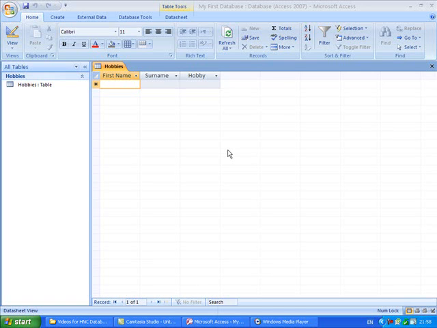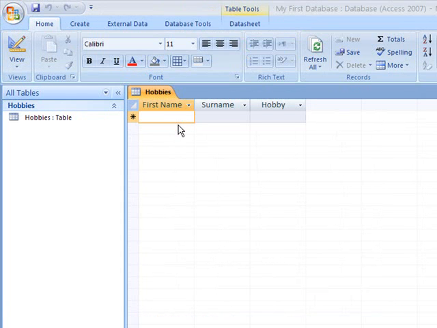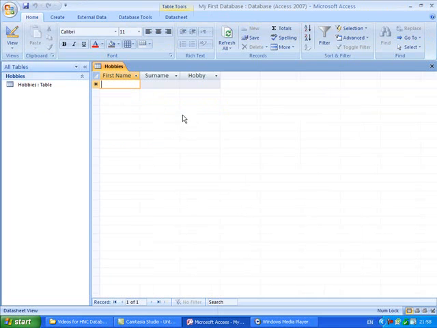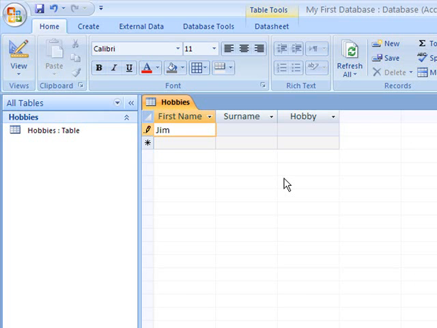Now we're going to add some data to the table you created earlier. If you've closed it, open Access up again and find My First Database, and then click on the Hobbies table to open it. We're going to add data underneath where it says first name, so just click your mouse in there and you see you get the flashing cursor there, and we're going to add in Jim.